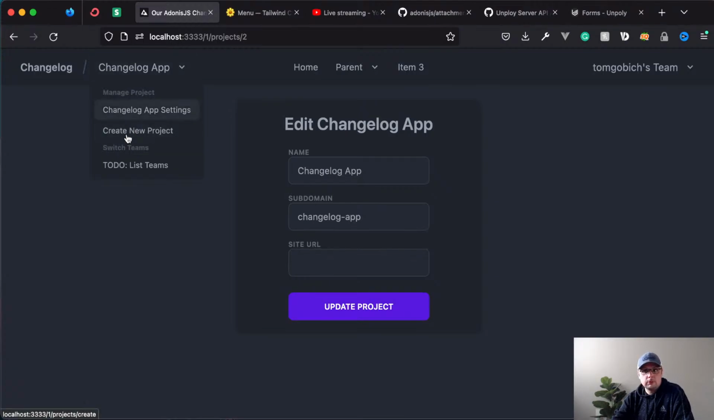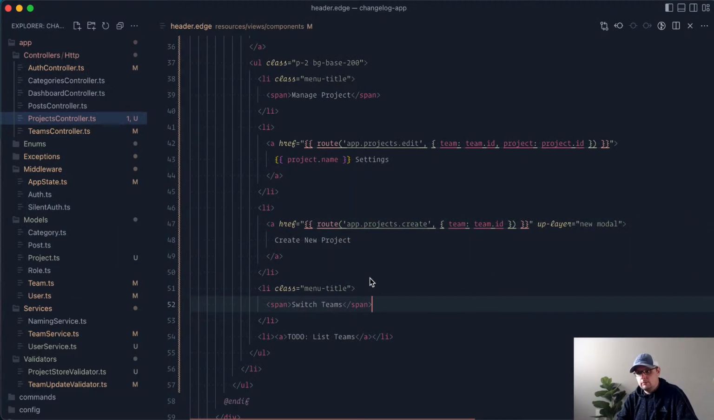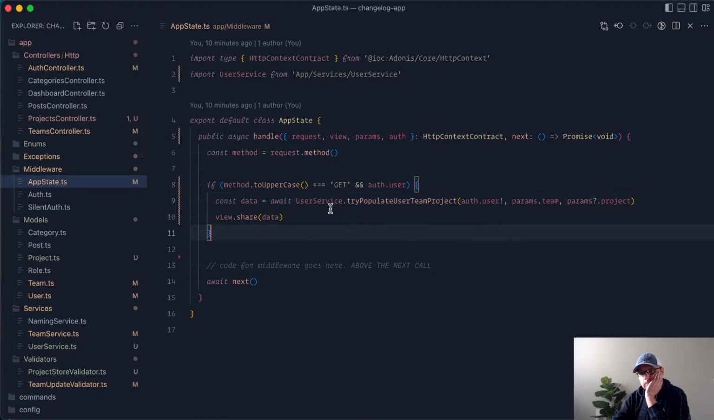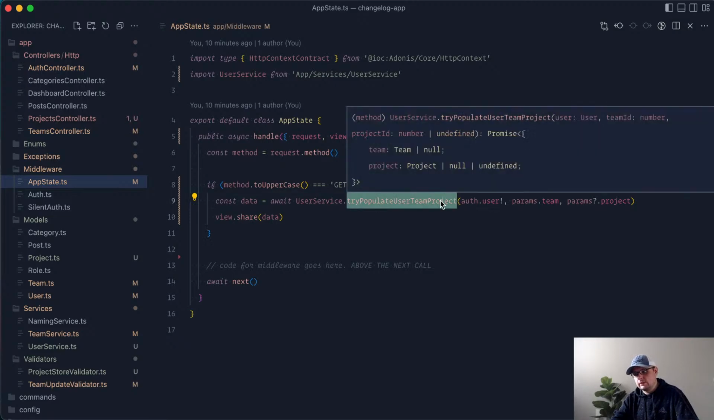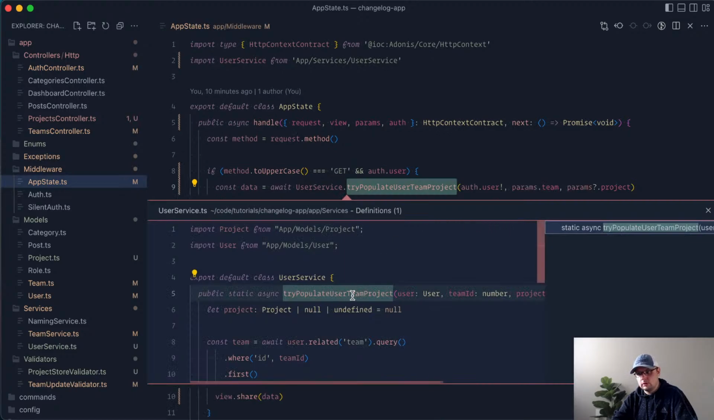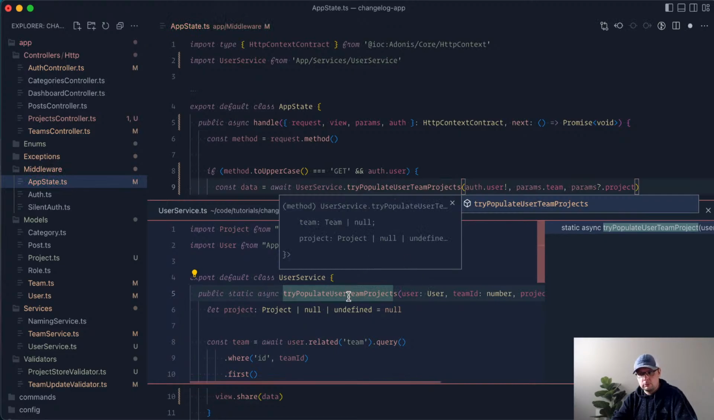And then what we would want to be able to do is switch the specific, that says team still, but the project that we're on. So switch this to switch project. And then we can go ahead and populate those real quick. So that would be within our app state. So let's add an S onto that. I'm gonna go ahead and just peek the definition there. It's just gonna open it up down here where I can alter it in two different places at the same time. So populate team user projects.